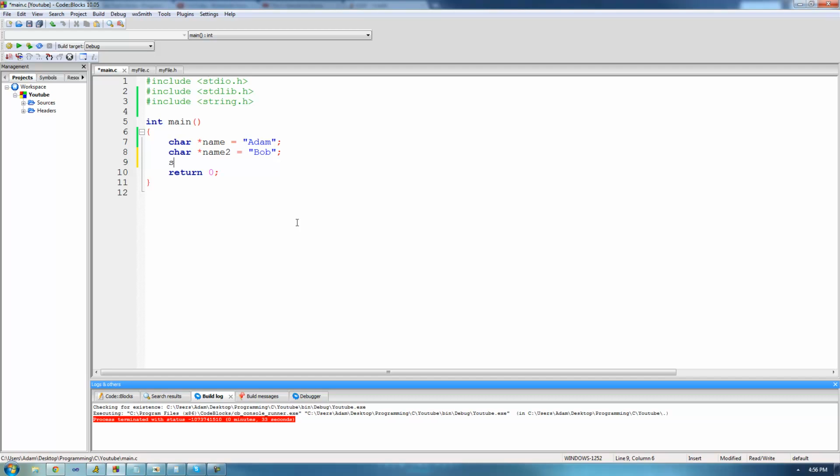So I'm just going to say strcmp for string compare, and then this function just takes 2 parameters, just the 2 strings that we want to compare. So I'm going to pass through name and then name2.